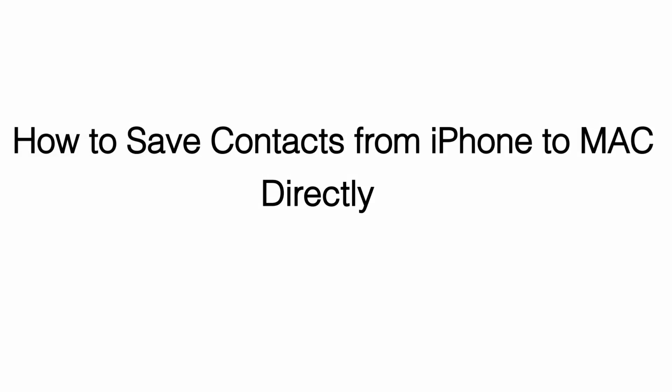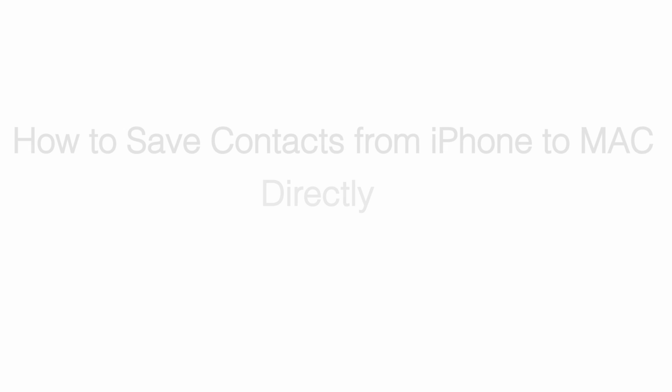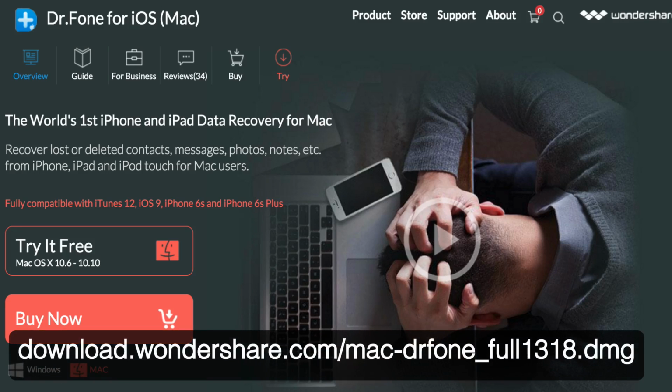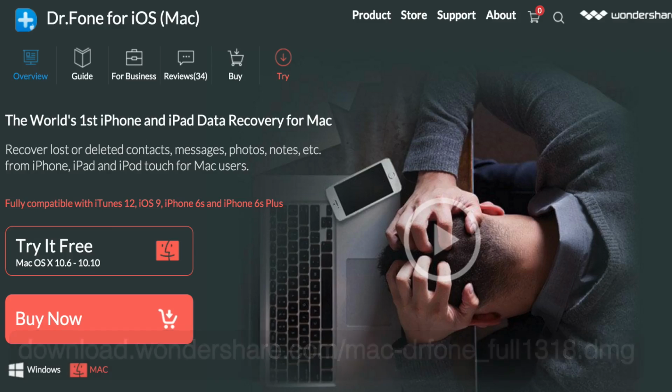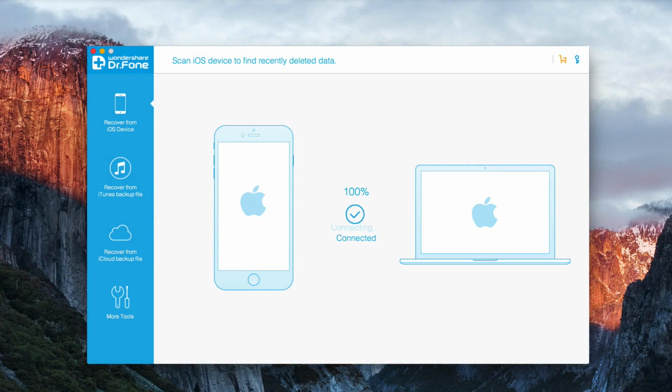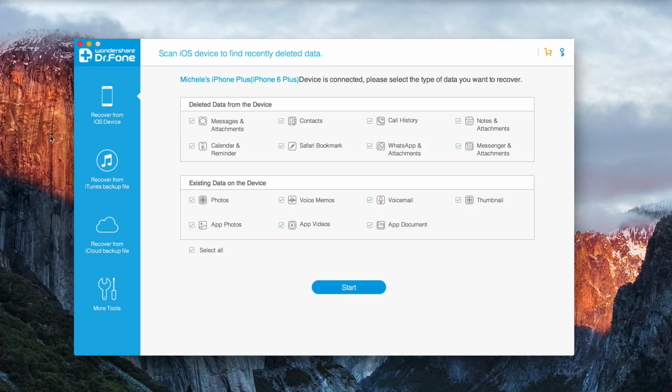If you don't want to use iCloud to transfer your contacts from your iPhone to your Mac, then you can use third-party software. An example of that is DrFone for iOS from Wondershare. So download and install the program, run it on your Mac, connect your iPhone with your Mac via the phone's USB cable. Click Recover from iOS device and then click Start to start scanning your phone.